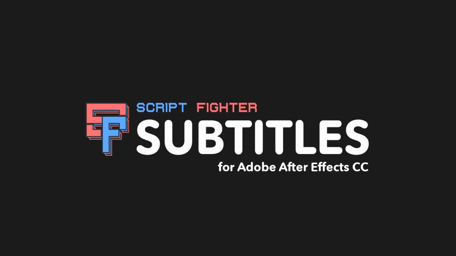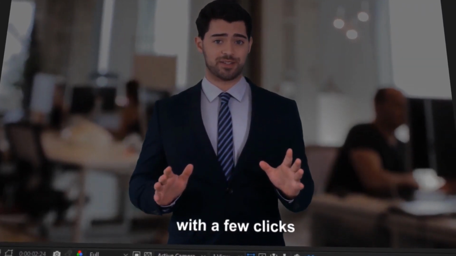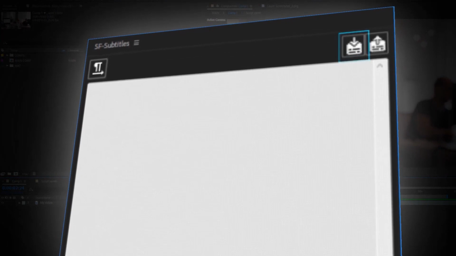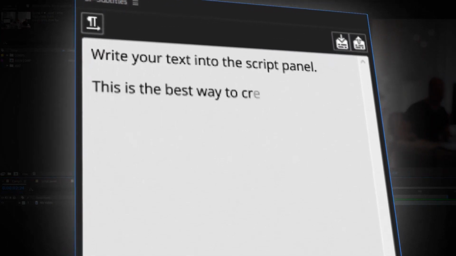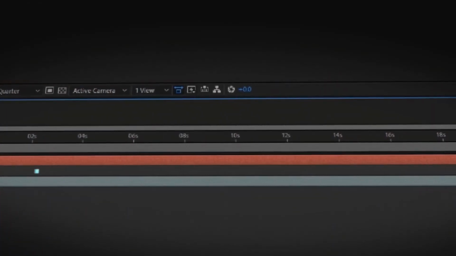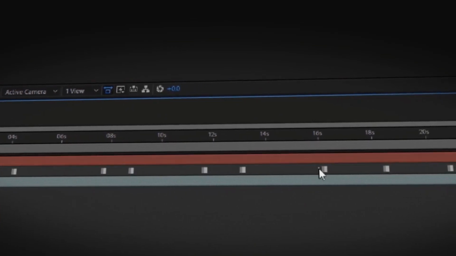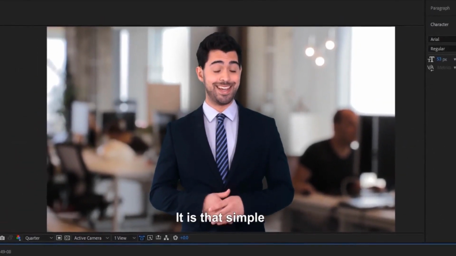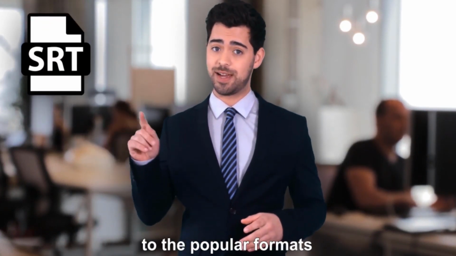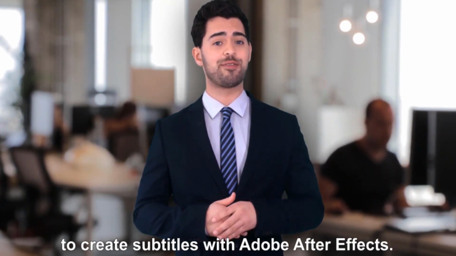So let's get started. With the SF Subtitle Script, you can create subtitles for your video with a few clicks without leaving the After Effects project. All you need to do is import or write your text into the script panel. Click on the Create Subtitles button and the script will create a new text layer with all the subtitles divided into keyframes. Arrange the keyframes according to your video and you're done. Yes, it is that simple. Oh, you can also export your subtitles to popular formats. And it's the quickest and easiest way to create subtitles with Adobe After Effects.